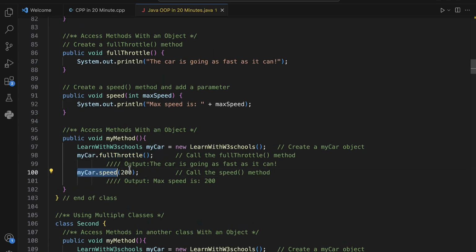Now what I've done here is I've passed it an argument. I passed it a value 200. This value will be assigned to this variable here, which can then be used inside this method. This variable is known as a local variable. It can only be used inside this method. This maxSpeed variable cannot be used outside the method. So we can only use it inside this method. Then we pass this value to this method and we can use it.